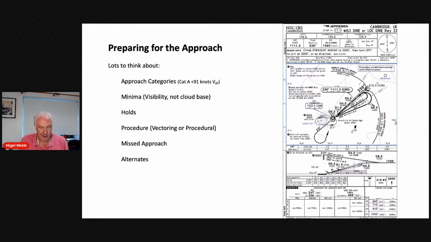For those of you that are lucky enough to have GPS navigators, you'll often find that the different approaches are set up as alternatives. Very easy to accidentally load the Cat D version of the approach rather than the Cat A version of an approach, and you'll find yourself flying a different approach than the one you intended. So the approach category is important to brief and understand, important to understand the minima.